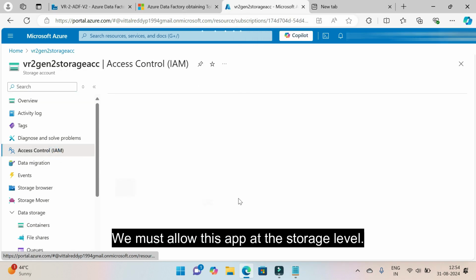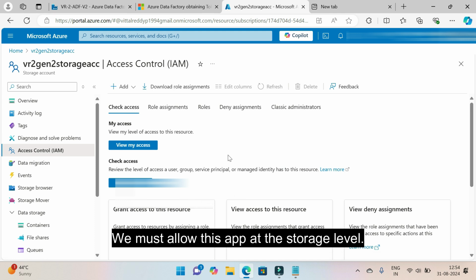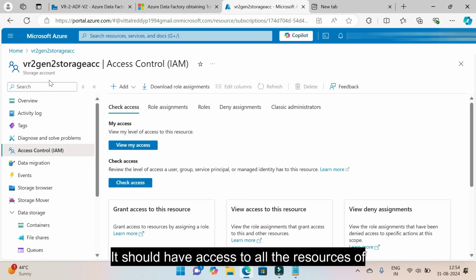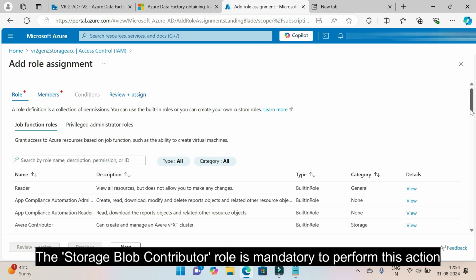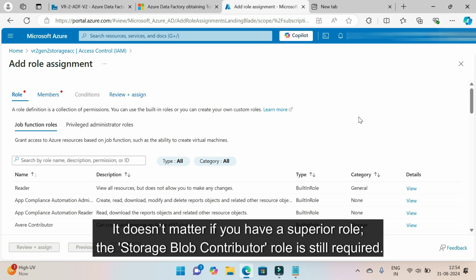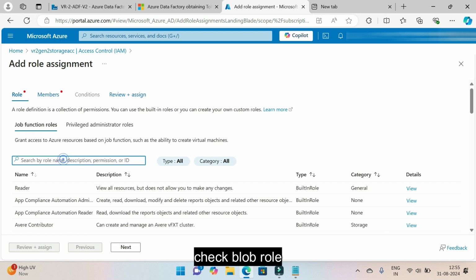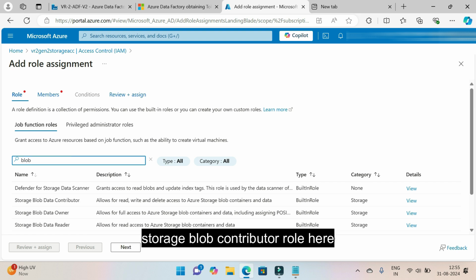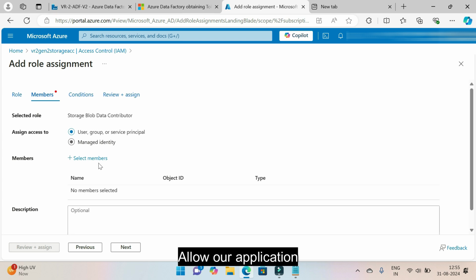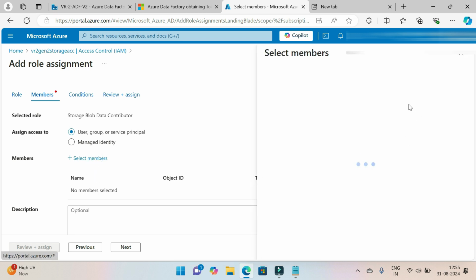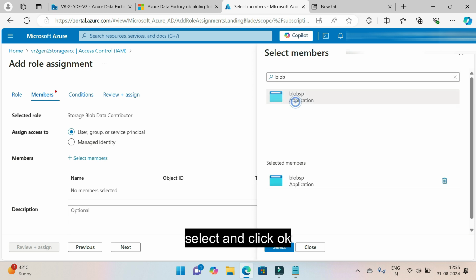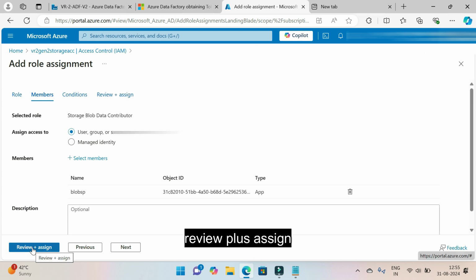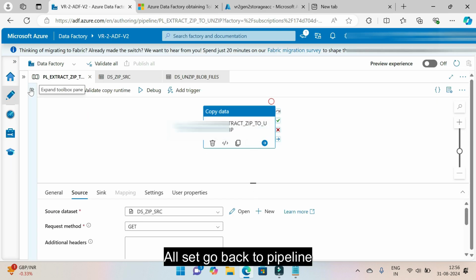We must allow this app at the storage level. It should have access to all the resources of the storage account. The Storage Blob Contributor role is mandatory to perform this action. It doesn't matter if you have a superior role, the Storage Blob Contributor role is still required. Check the blob role, Storage Blob Contributor role here. Allow our application. This is our app. Select and click OK. Review plus assign. All set, go back to the pipeline.